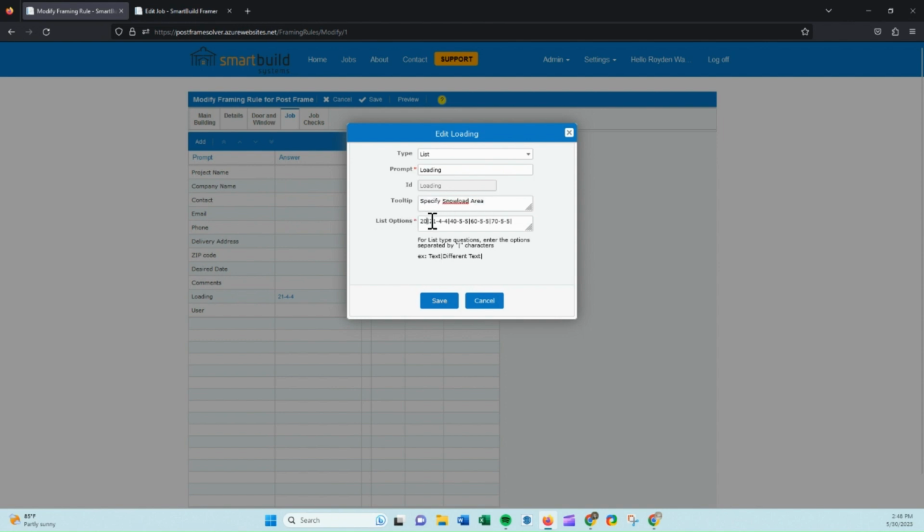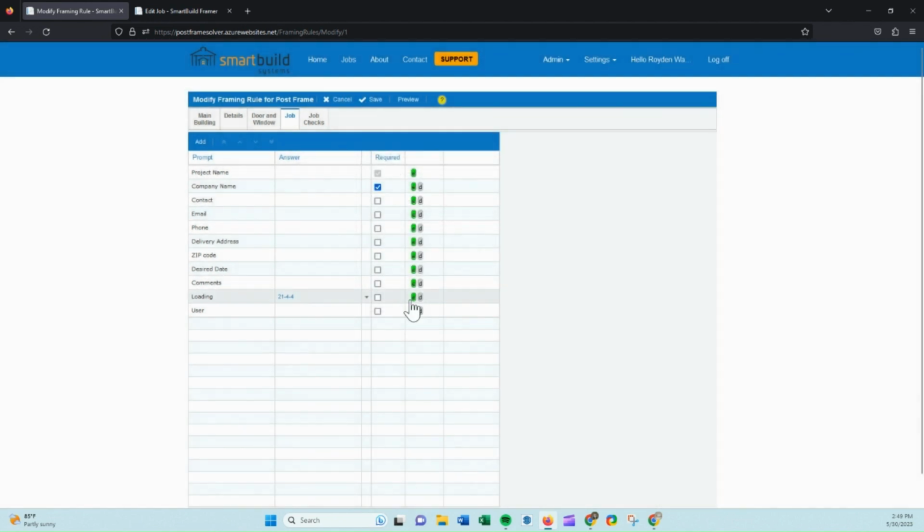And then your choices for loadings would be separated by a line break. So I have 20, I have 21, 4, 4, I have 45 and 5, and so on. So all your choices you have to separate with line breaks. So when we save this and we look at the dropdown, it gives you your choices in a dropdown. So for today's loading, we're only going to focus on the 20 pound. And so we have this all in place and we can save.